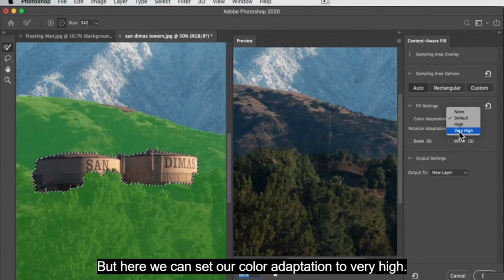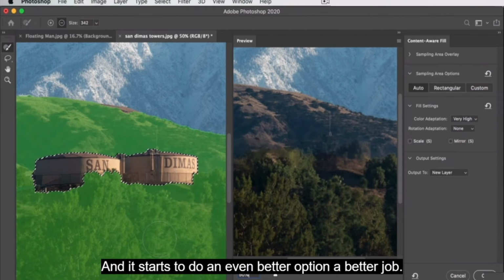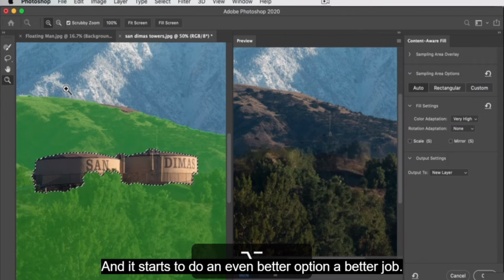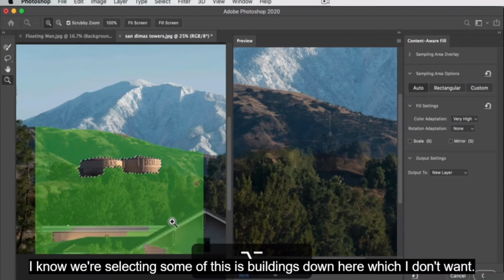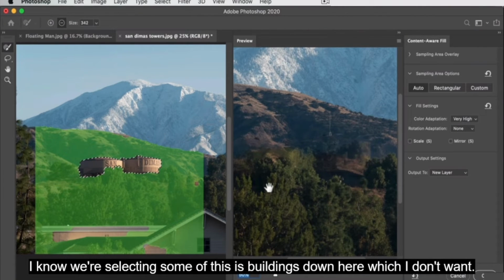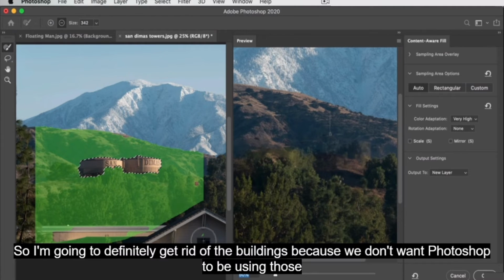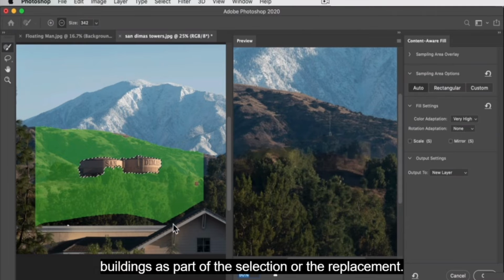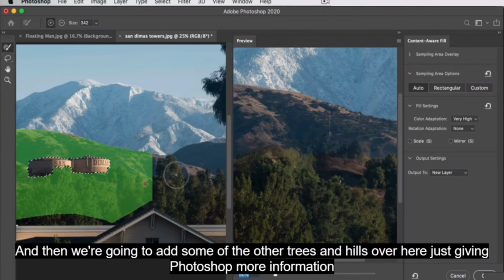But here we can set our color adaptation to very high, and it starts to do an even better job. And let's zoom out. I know we're selecting some of these buildings down here, which I don't want. So I'm going to definitely get rid of the buildings because we don't want Photoshop to be using those buildings as part of the selection or the replacement. And then we're going to add some of the other trees and hills over here.